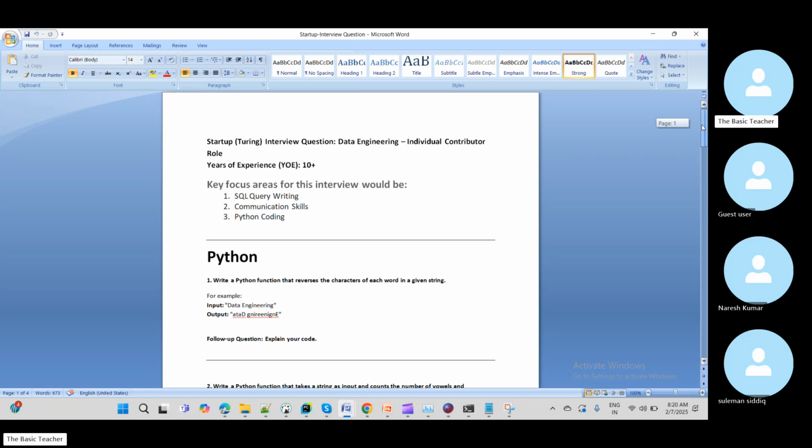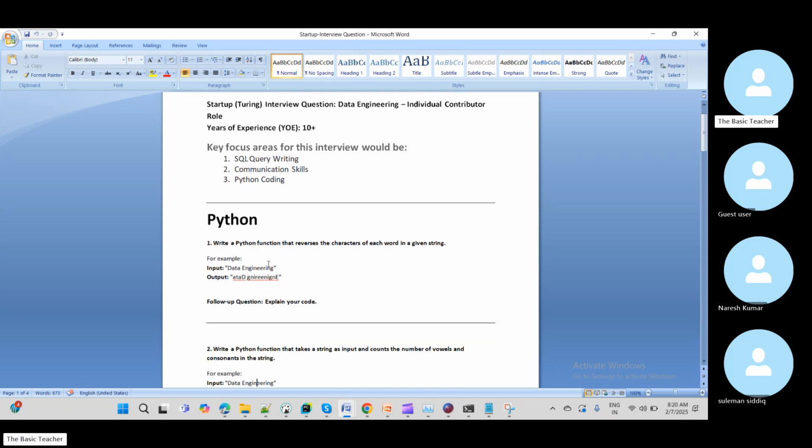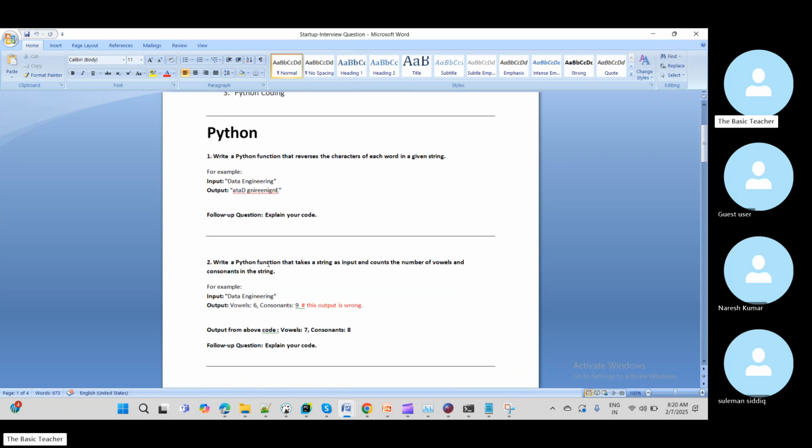The expectation is 10 plus years of experience. This is a startup and individual contributor role, and the key focus for the interview is SQL query writing, communication skill, and Python coding. Here in the Python part, the question is to write a Python function that reverses the characters of each word in a given string.